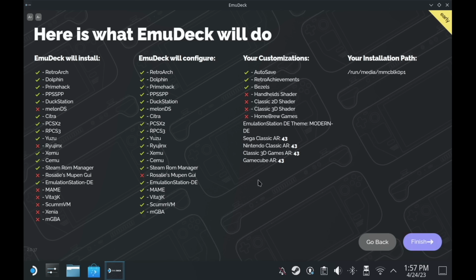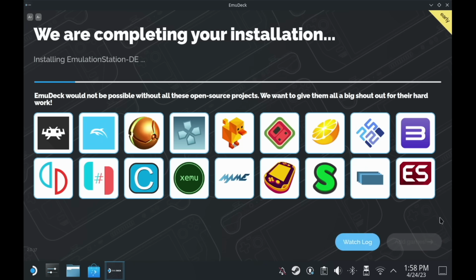And if you're happy with what you see, go ahead and press the Finish button and it'll start the installation. Now for this part, I would kick back, maybe go grab a drink. This is going to take about 5 minutes altogether, and that's because it's going to be downloading all the various emulators and then installing all the configurations for them all at once. And really, this is where the magic of EmuDeck is happening.